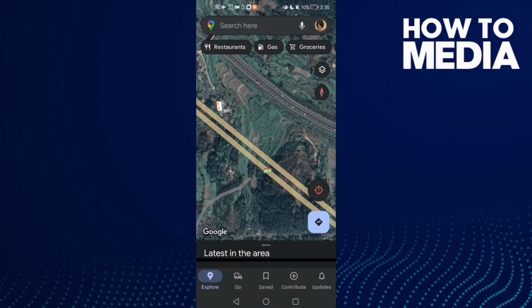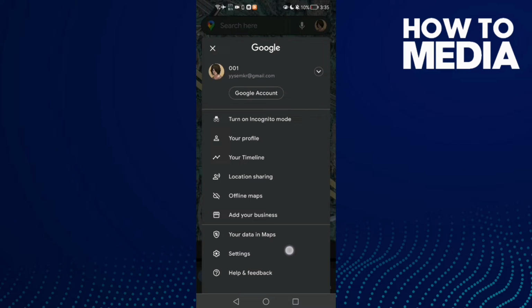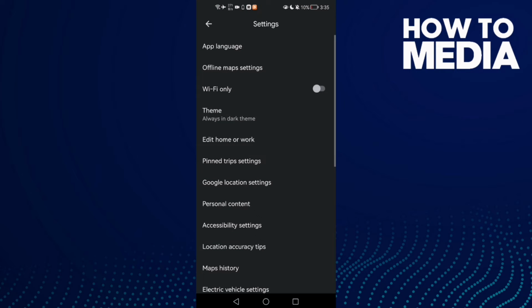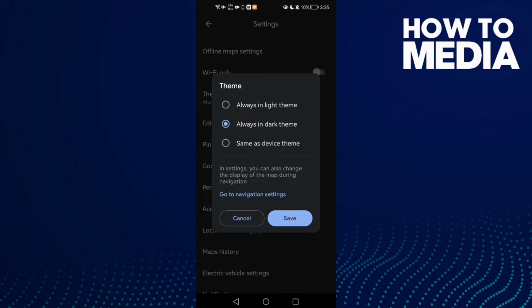and then click here on your profile, and now just click settings, and here we'll find it theme. Click on it, and here you can make it light or dark, or you can just select this one here, same as device theme, and then click save.